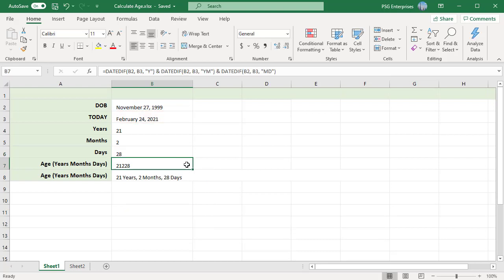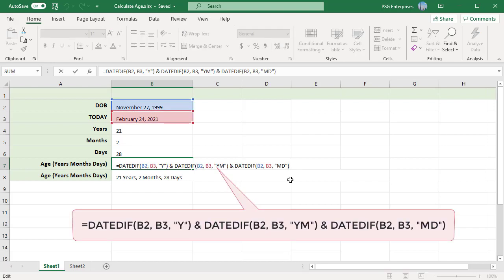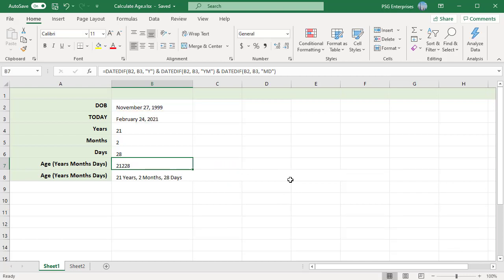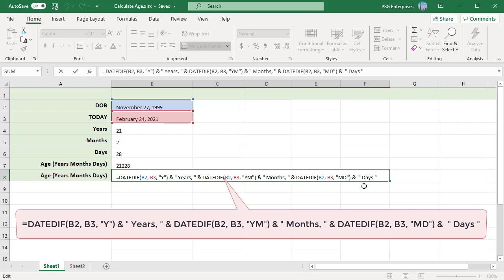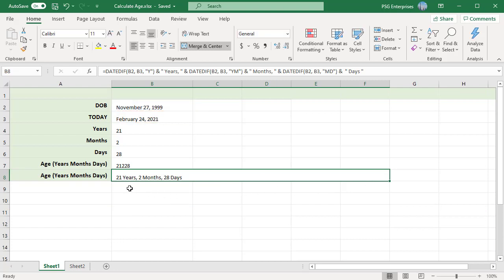To get the exact age, concatenate the three functions in a single formula. This formula returns years, months, and days in a single string. To make it more readable, separate them with commas and define what each value means. For example, add years, months, and days after respective values. Age is displayed in a readable format.